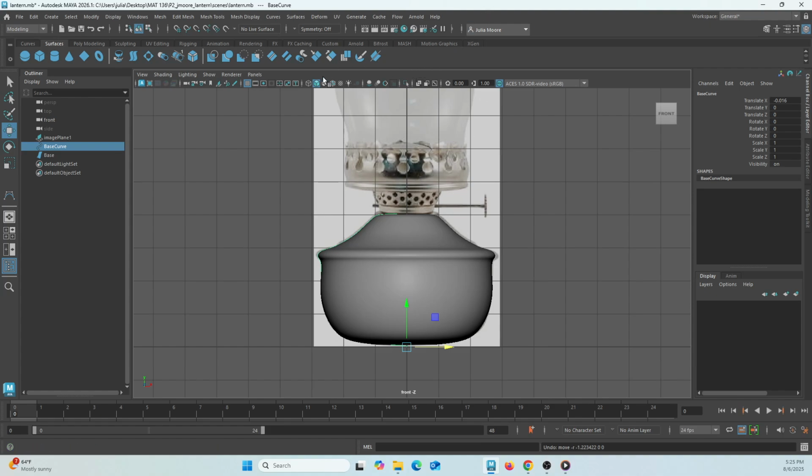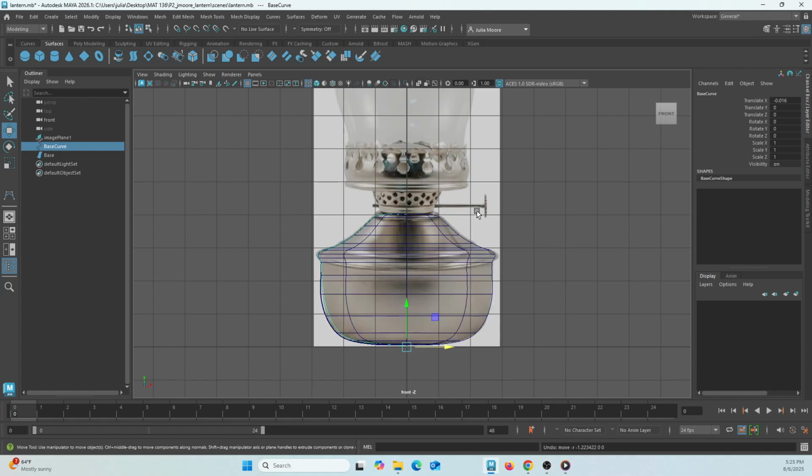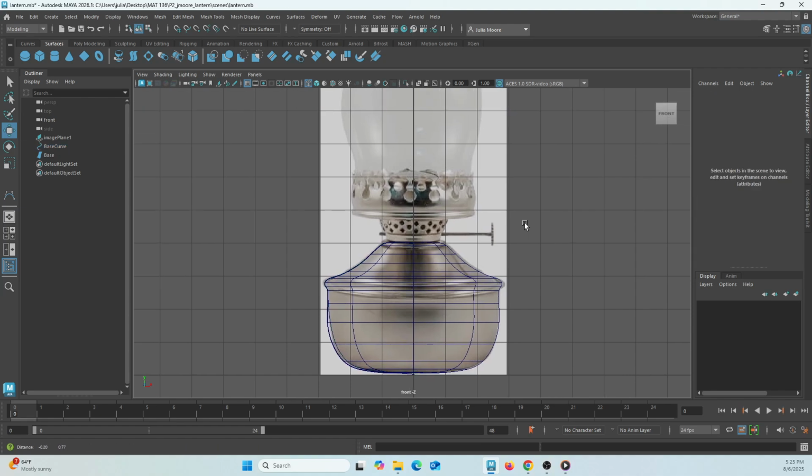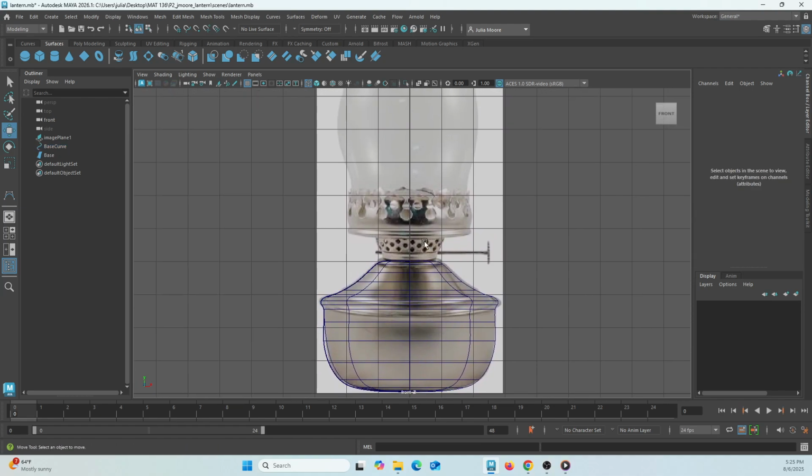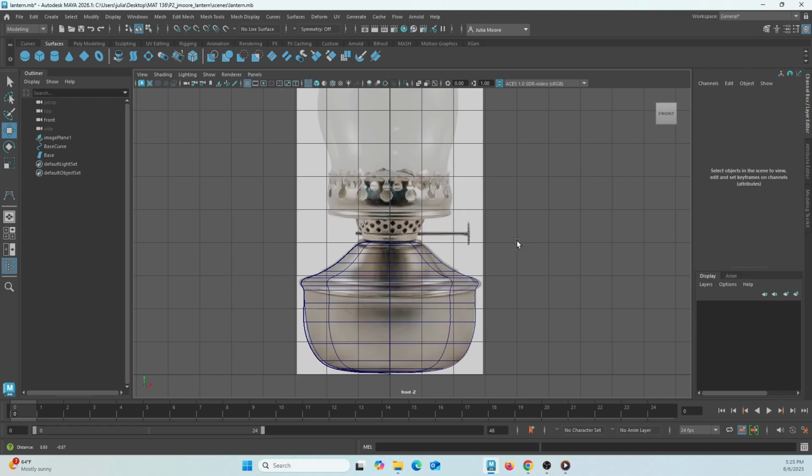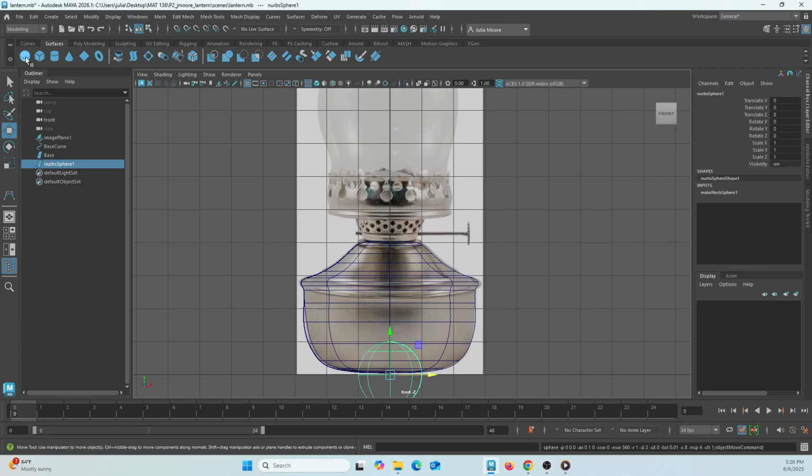Okay, I'm going to put this in wireframe just so that we can see everything behind it. Now, let's start adding on the rest of these portions of the lantern. Now I could draw out this middle piece, but because we're keeping it simple, I'm just going to drop in a NURBS primitive, a sphere. So it's going to show up right here. Let's pull this up. And let's scale it.